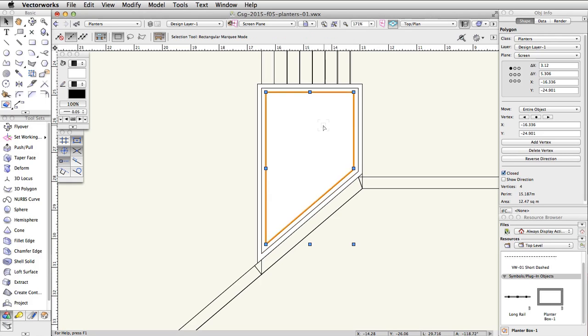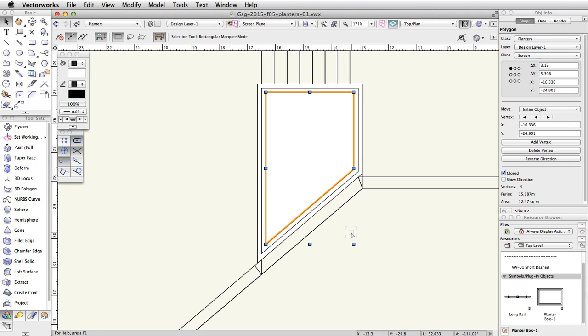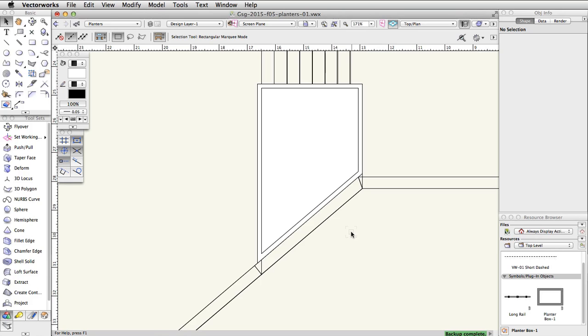Select the inner and outer polygons, right-click on the inner polygon and choose Clip Surface. We now have a clipped polyline. The inner polygon used to clip the outer polygon will remain selected. We no longer need this object. Press the Delete key to remove the inner polygon.